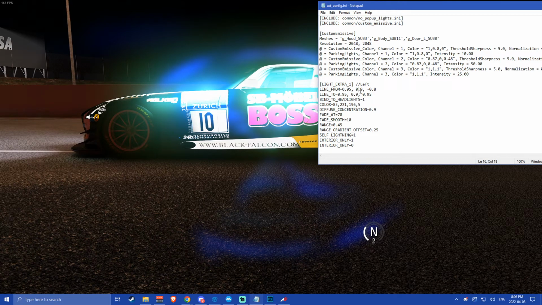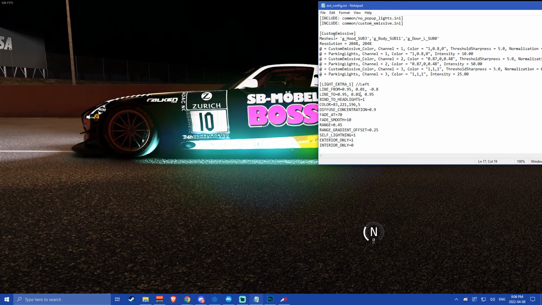I guess head level. So with what I had earlier as 0.01, it's pretty low to the car. It might even appear right underneath the car. And then this last number is like front to back. So if you put negative 0.4, it should shorten it quite a bit.